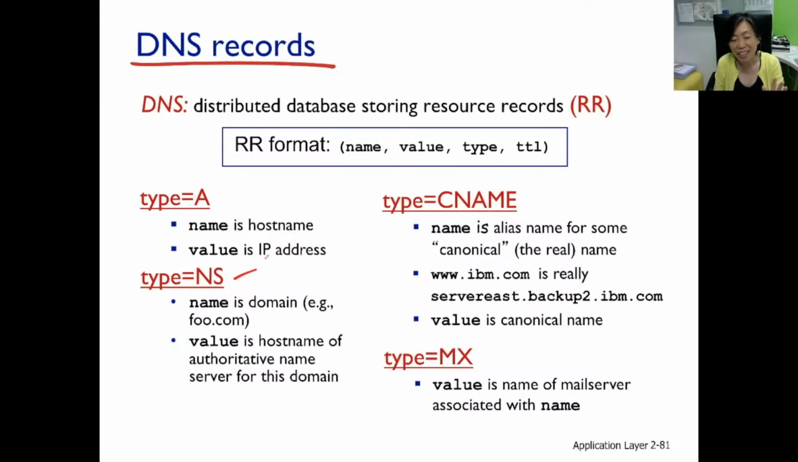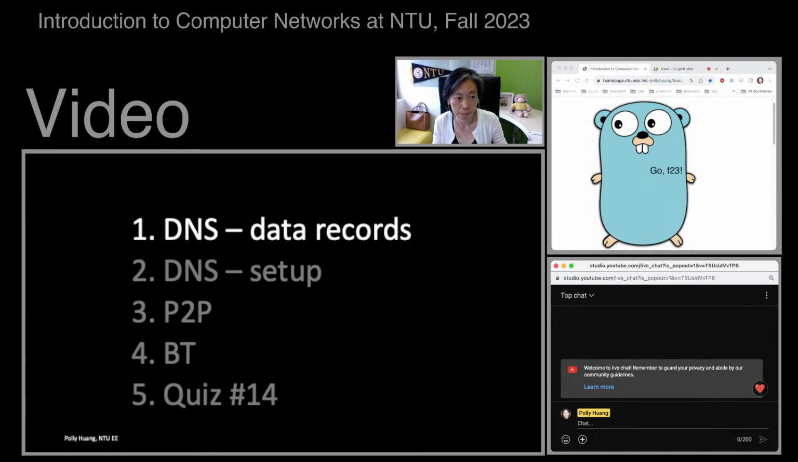The last type we have, we have not yet talked about. It's actually not quite the 4th service that we mentioned DNS providing. It's called the authoritative name service entry. The name there is a domain, but it's not the top level domain. It's usually the 2nd level domain. The value is the host name of the authoritative name server for that 2nd level domain. So this is for the TLD servers to store all the authoritative name servers for all these subdomains. So NS type entries are mostly in the TLD servers. All right, so those are the types of resource records.